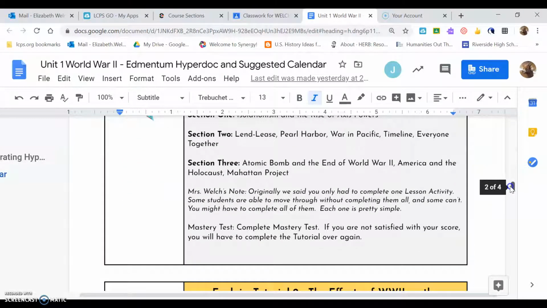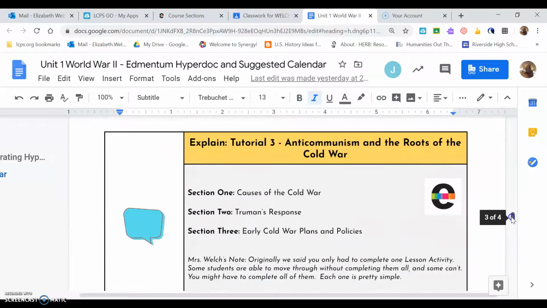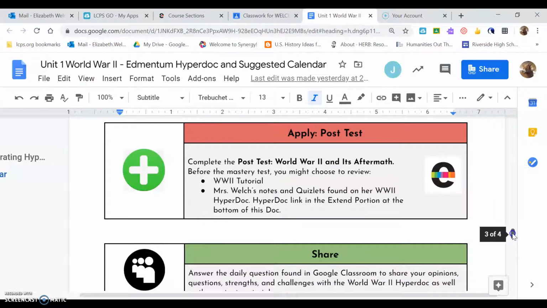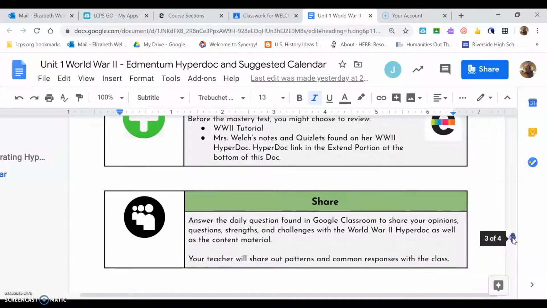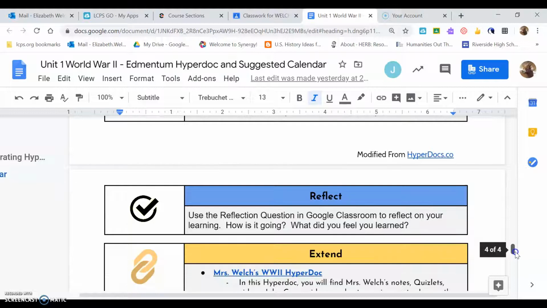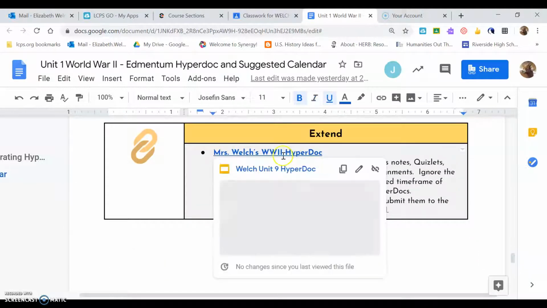What each section's kind of about, and so on. In Econ, this is exactly the same. The post test, what its name is, what you need to do, share with me. The reflection piece, I'll talk more about that in a second. And here is the World War II HyperDoc I was talking about. Econ, you have one too.